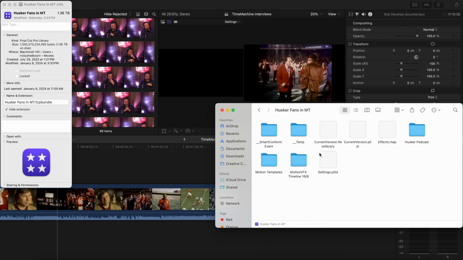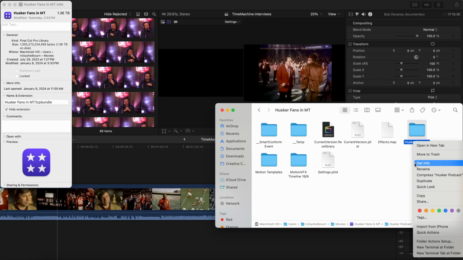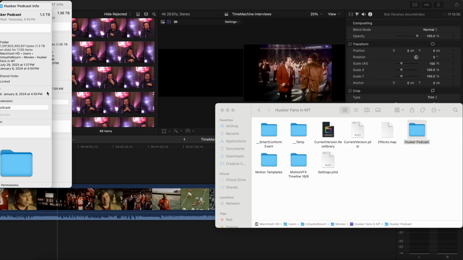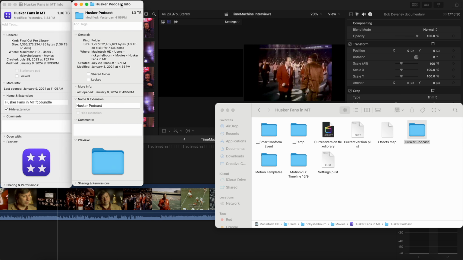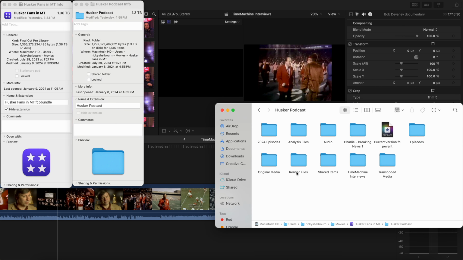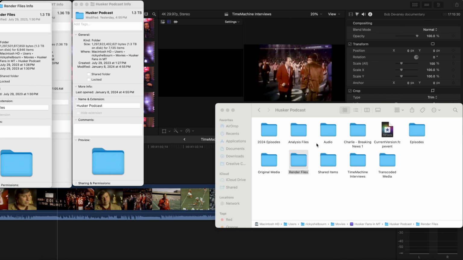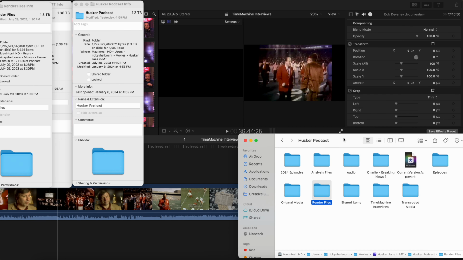Within there, you can find the file that is the largest. And this is my podcast file. I'll get info for that. And you can see it's the bulk of the size of that entire library. So I'll open that file, and now search for the file that is the largest. I know from experience that it's the rendered files. So I will get the info on that. And you can see it's the entire size of the Husker Podcast file.